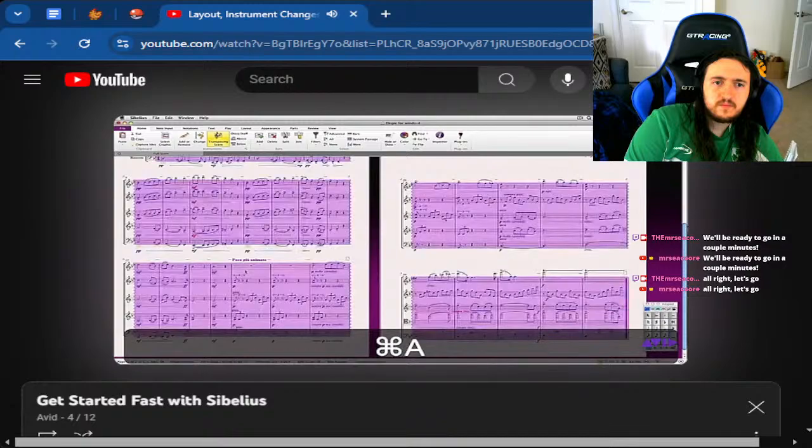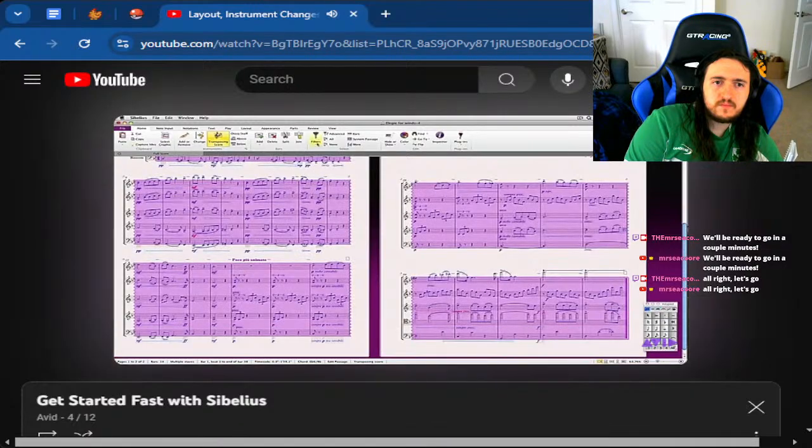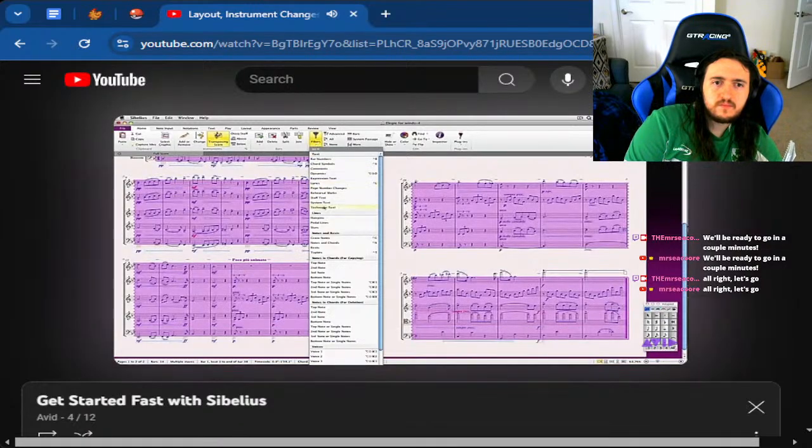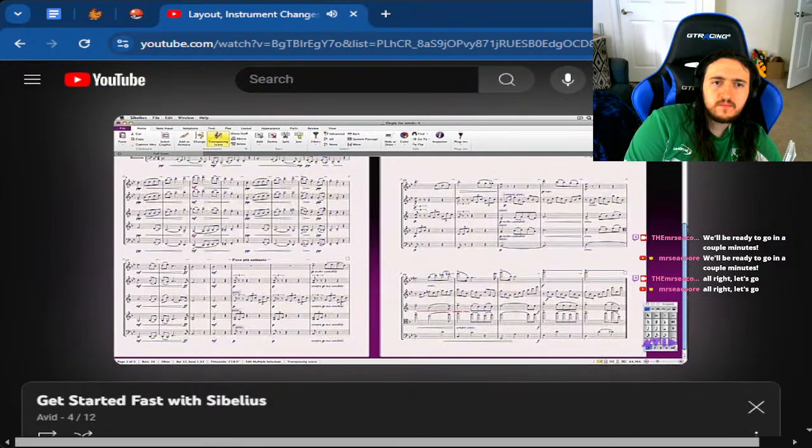For now, I'll just select the whole score by typing Command A on Mac or Control A on PC, and going to Filters, Technique Text. Now, I can delete all these markings at once.